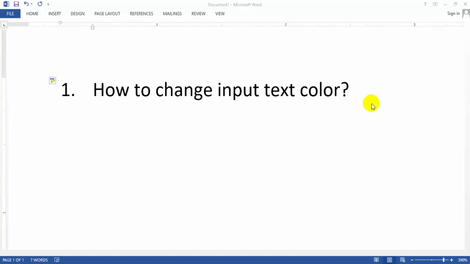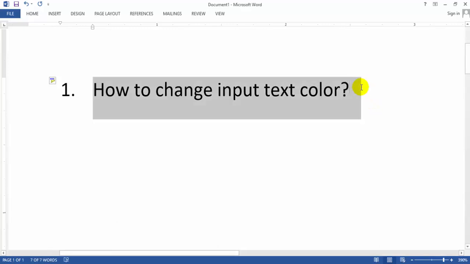In this video session we will learn how to change the input text color. So in a web page, when we have an input text box which gives the user the option to enter some text, and if I want to change the color of the text which is written in the text box, how am I going to achieve it? That's what we're going to learn today. So, how to change input text color.